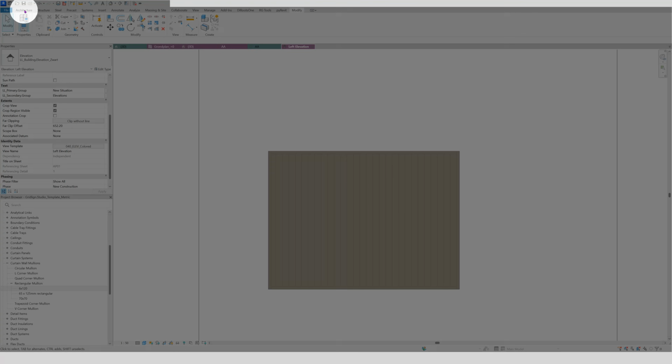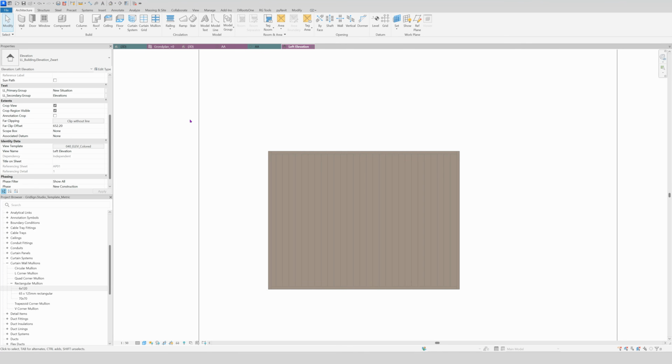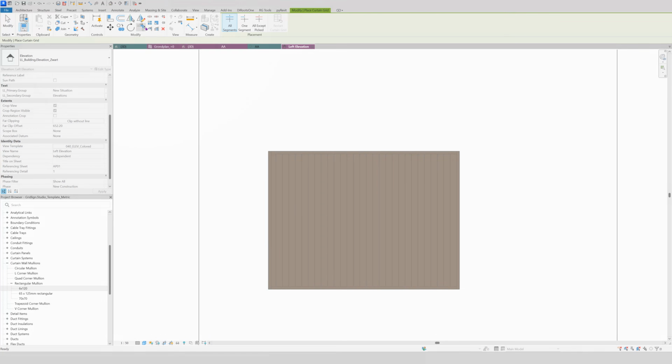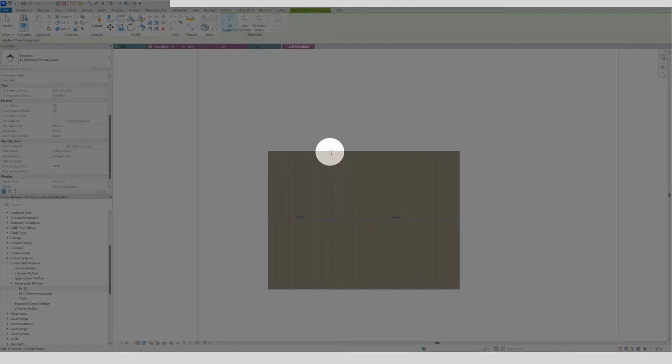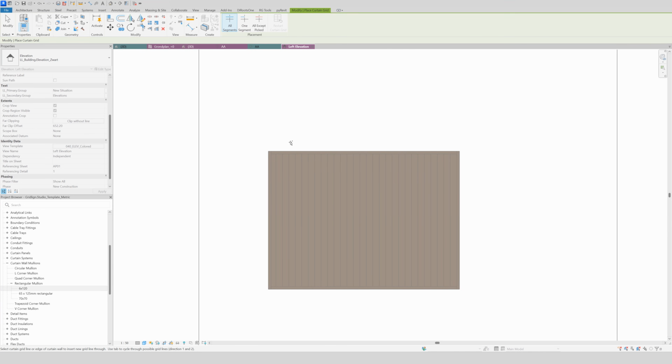So we go to the architecture tab, and then we go for curtain grid, we select it, and then you can choose between different options. So I will first go with all segments. If you want to place one vertically, you need to place the mouse over the closest to the horizontal one. If you want to place a horizontal one, you need to go with your mouse close to the vertical one.